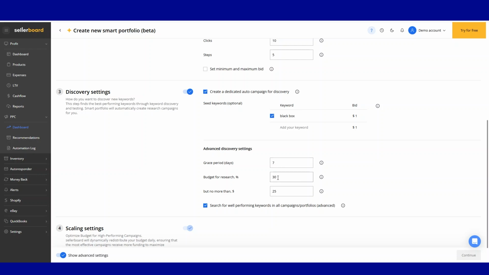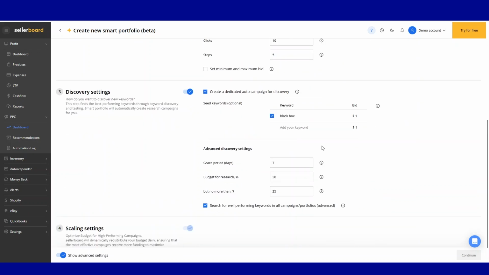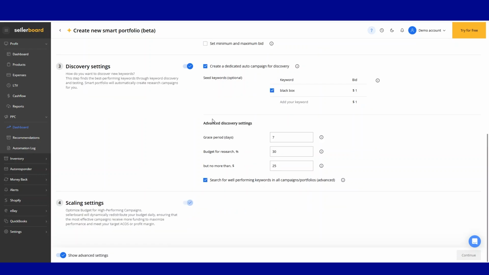Then, I can allocate a specific percentage of my total daily budget that I've indicated right here to the research phase. And currently it's at 30%, right? So you can set how much you want to spend on keyword research, basically. You can also set a maximum cap in total value. So in this case, I'm spending 30%, but not more than $25 in total. And the last checkbox in the advanced discovery settings is the search for well-performing keywords in all campaigns portfolios.